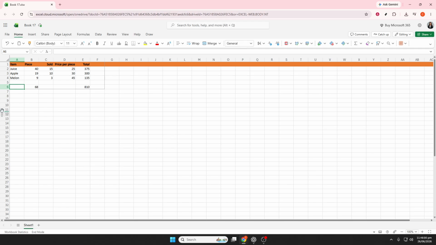Before we start locking anything, it's important to understand how Excel handles cell protection. By default, every cell in a worksheet is already marked as locked, but that setting does nothing until you protect the worksheet. That's why the process involves both choosing which cells should be locked and then turning sheet protection on.